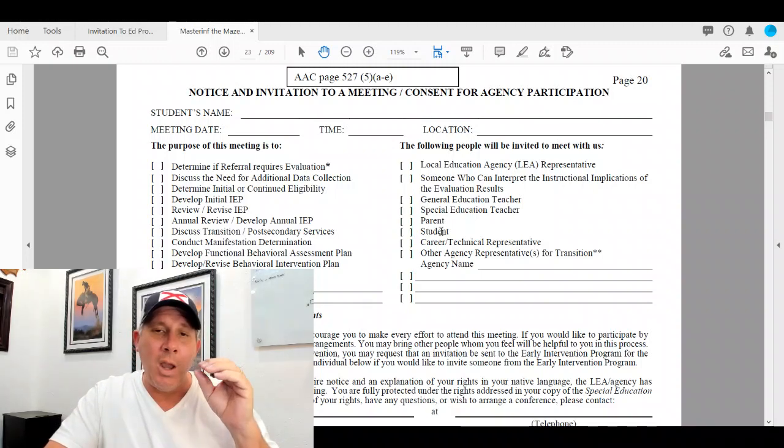But at a certain age, the school is mandated to send invitations to your student. But you as a parent have ultimate say on whether it's appropriate for them to participate. As far as age 14 or above, they need to invite the career tech representative.